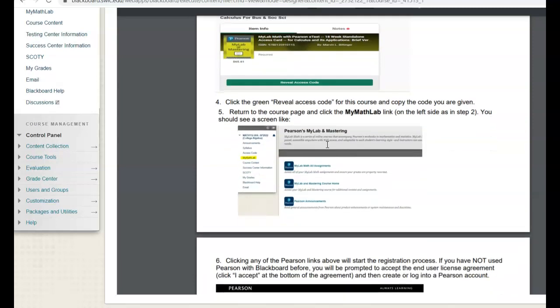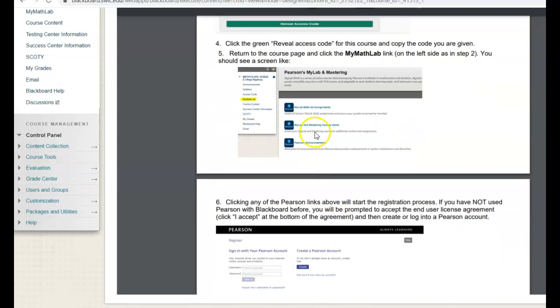So you have that, what those letters are. It'll be a bunch of letters that don't seem like they go together, with dashes and stuff. Once you've written down the access code after you click this reveal button, you're going to go back to the course link page, this time back to this course in MyMathLab. This time click on the MyMathLab link over here, and you should see a screen that looks something like this. Then clicking on any of those links will start your registration process.